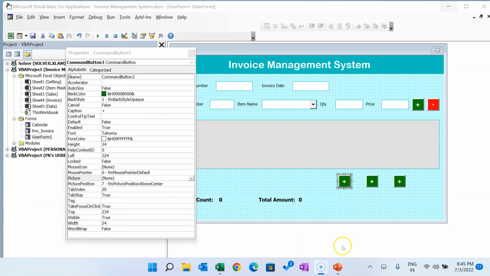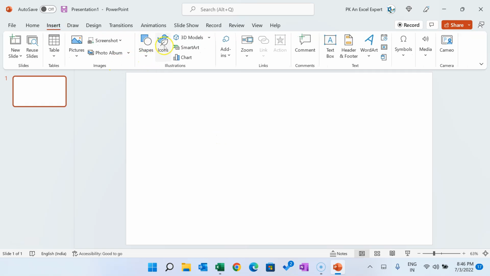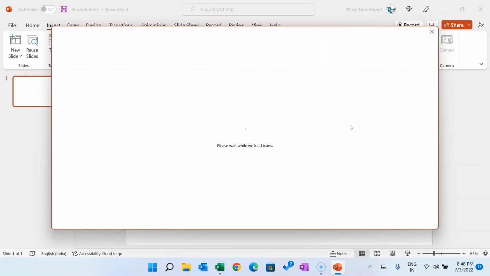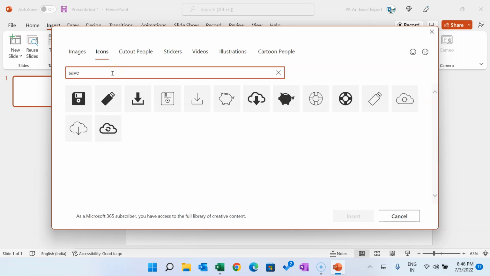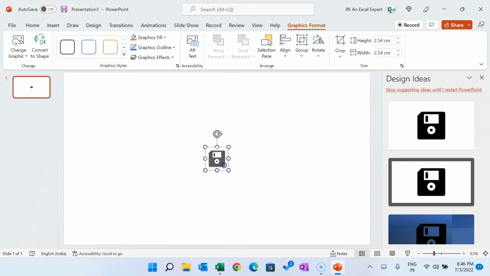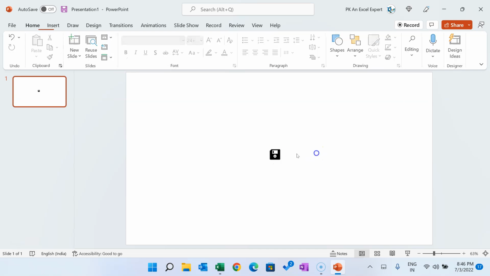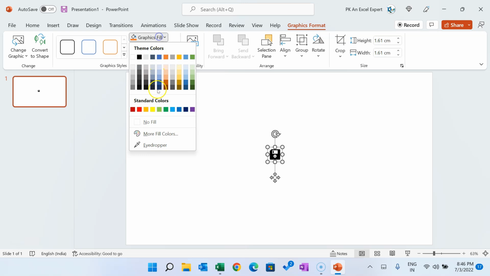If you want to create the relevant images, you can go to the PowerPoint presentation and insert the icons from there. You can download the icons from there, or you can download the images from Google also. I'll show you one example. I want the icon for save as, so I'll type here save or save as, and here you can see this can be the relevant icon. So I will insert this, and I will make it slightly smaller like this, and then I can change the color as per my requirement from here, or you can change the color from here also.